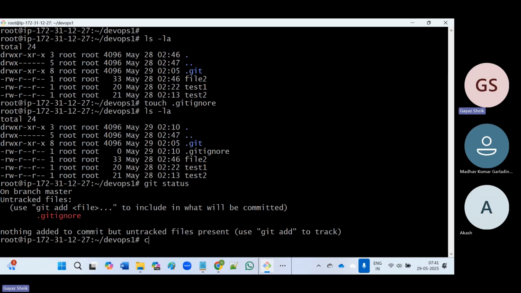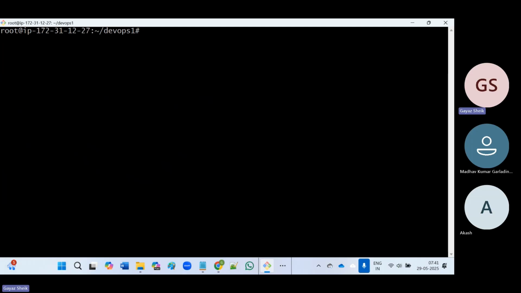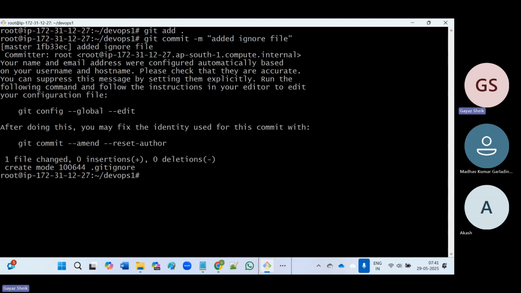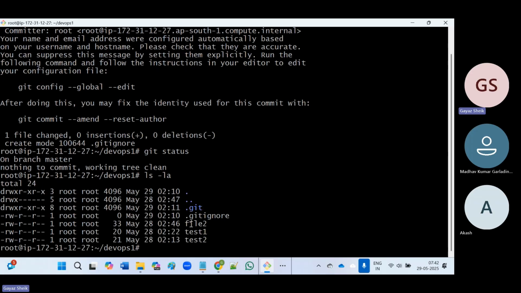Now, as usual, we have to commit the changes. Okay. So git add . and git commit -m "added ignore file". Okay, added ignore file. So now we committed the changes. Now check the status. So nothing to commit, working tree clean. So that's it. Now we got our required file. This is the file we need. The .gitignore file we need.